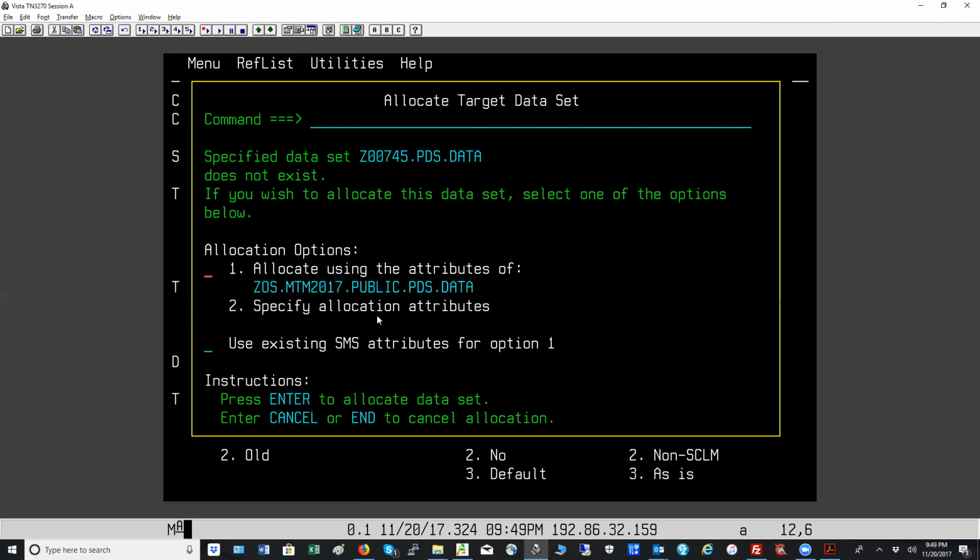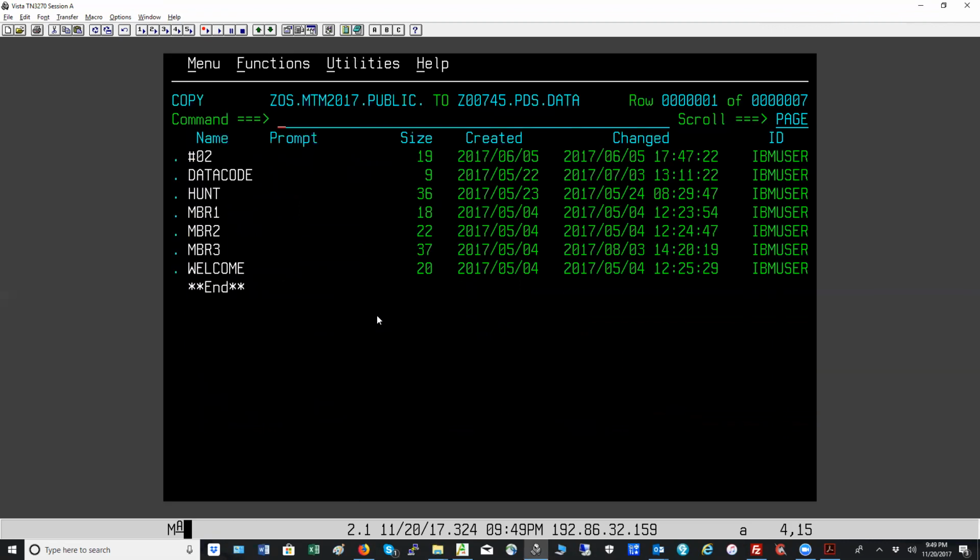So I put a 1 here because I want to allocate it with the same attributes that it already has. No need to change them. Hit enter. And here, now there's probably a way to do this automatically. I just never figured it out. Put an S and tab. So here you're selecting all these members. These are individual files. I want them all. So put an S there, hit enter.